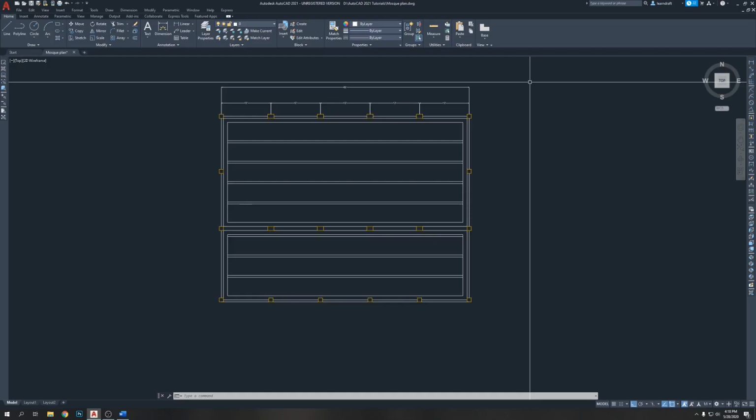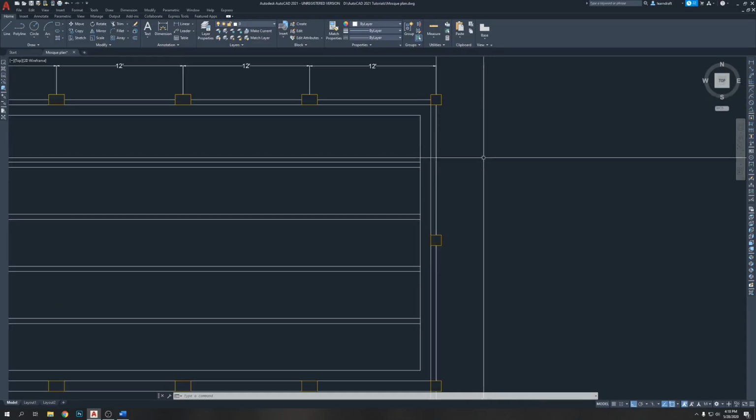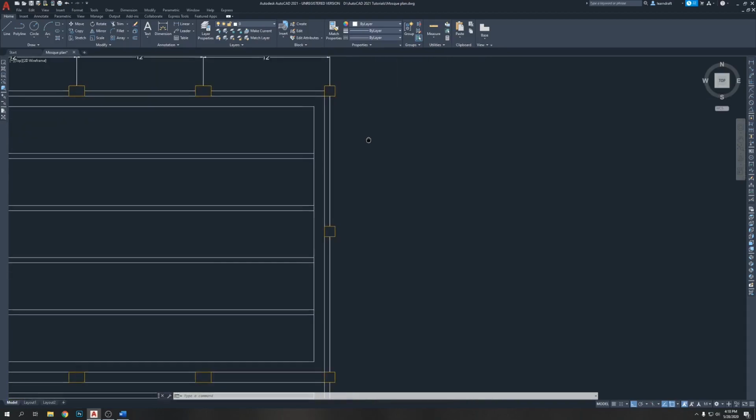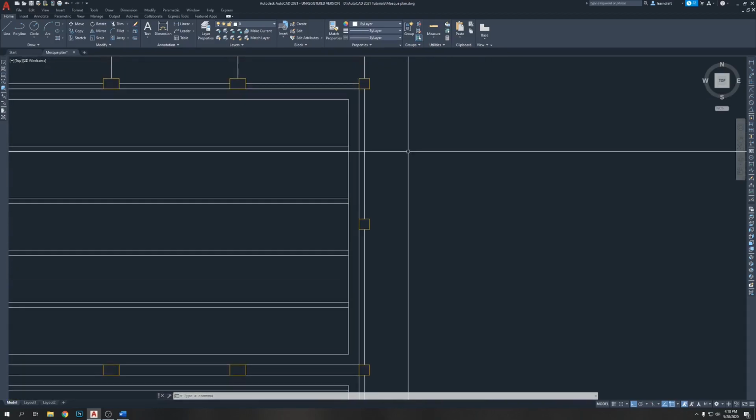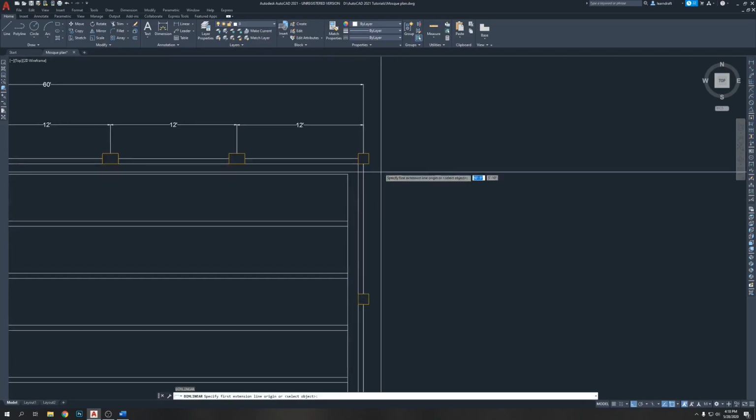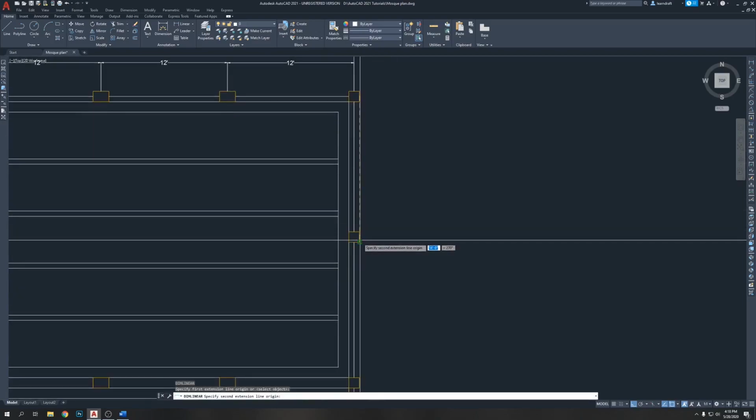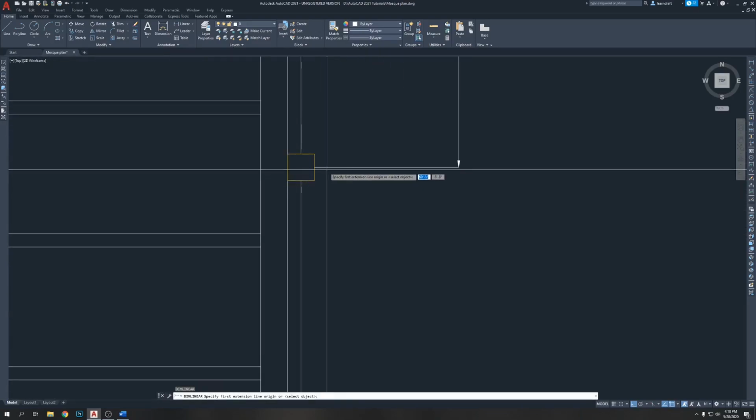Now we need to cut out some windows, which we're going to start from here. Let's check this way whether our column is in the center or not. So this one is 13 feet 6 inches, enter.